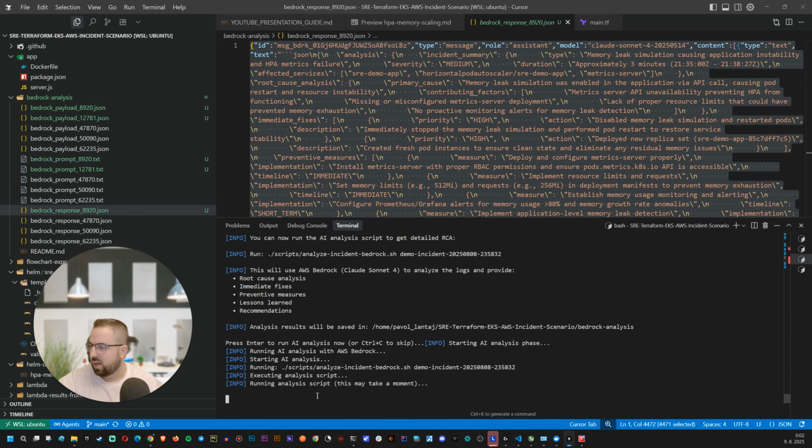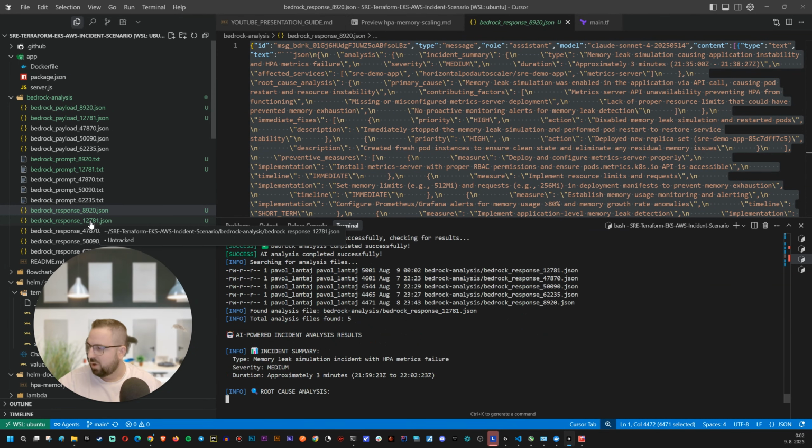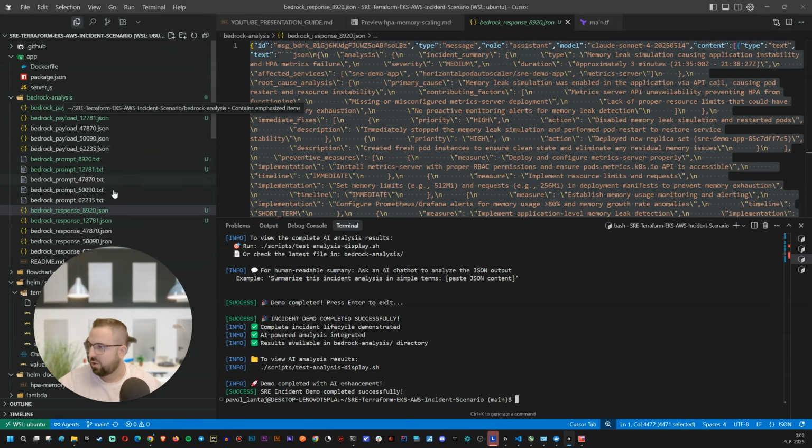And what we are doing now is running our AI analysis. It's running this command. This is the command that is actually going to be performing the AI analysis. You can see right over here, this file has been created in our Bedrock analysis. And the incident demo was completed. To view AI analysis results, this one.